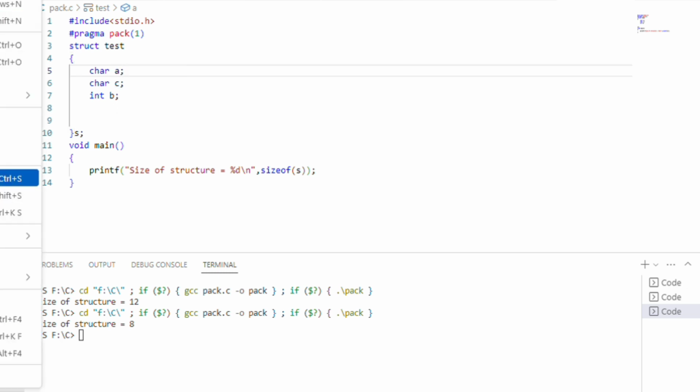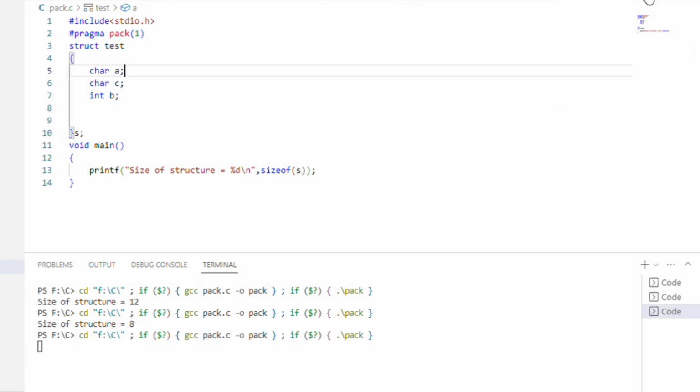Just save the program and run the program. See, what will be my answer? The size of the structure is 6. So this is how I can use structure packing. I can pack the memory and efficiently use the memory. So it is 1 byte for character, 1 byte for one more character. For A it is 1 byte, C it is 1 byte, then for B it is 4 bytes. So 1 plus 1 plus 4, it is 6 bytes. So structure packing is done here.